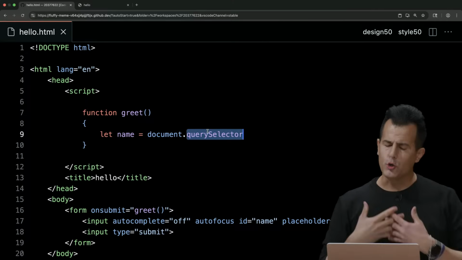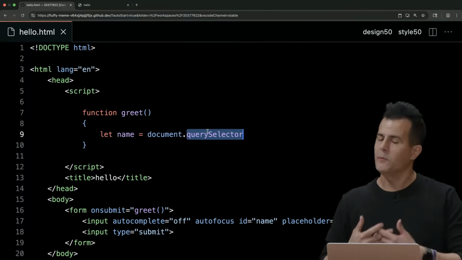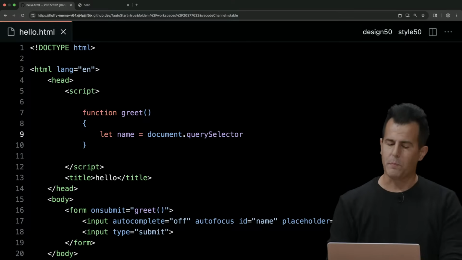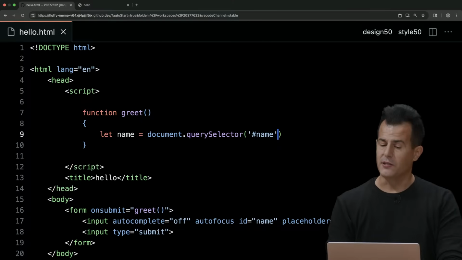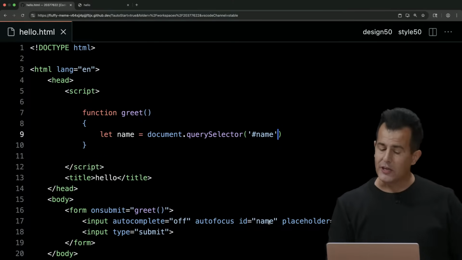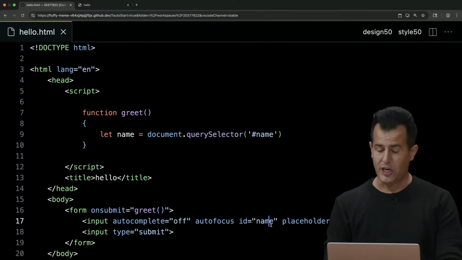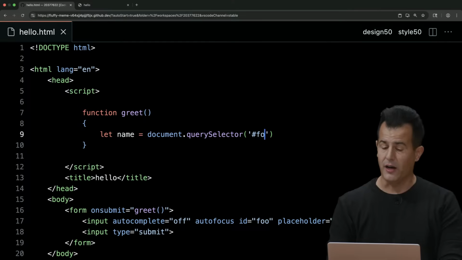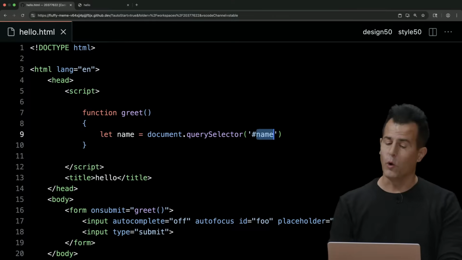So if I want to create a variable that stores the name that the human typed in, what I can do is pass to query selector a selector for that element, which is quote unquote hash name, where hash just means ID. But the reason I'm using name is because the unique identifier I put here is name. If I change this to foo nonsensically, that's fine. I just have to change this to foo up here. So I'm in full control over what is called what.